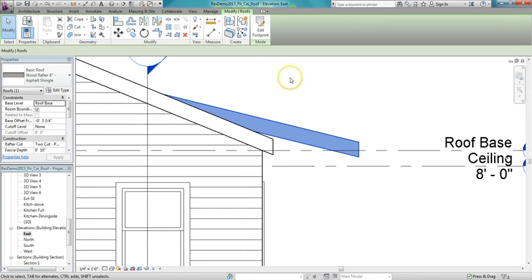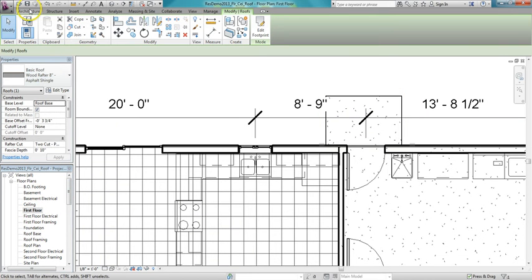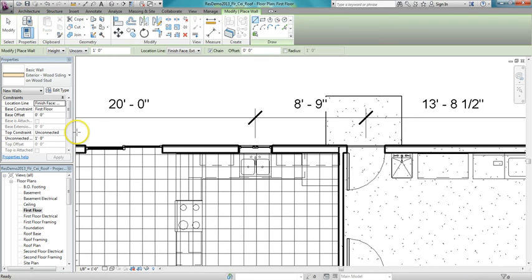Okay. Next thing I want to do is I want to create a little wall, piece of a wall here, as kind of to close off the side of the porch roof. And to do that, I'm going to go back to the floor plan, first floor, and just go to wall. Okay. And I'm going to use the same exterior wall that I used on the house, and I'm going to place that wall right along the edge of the porch here.